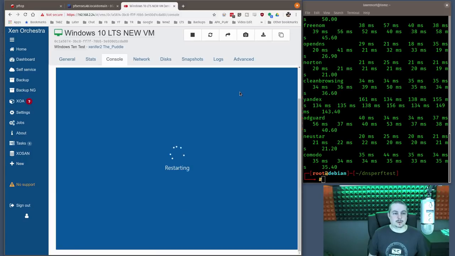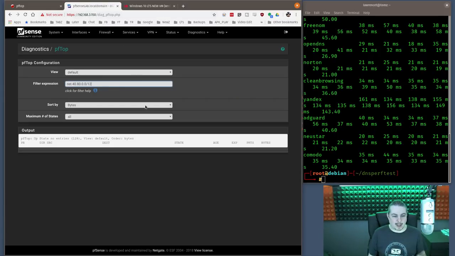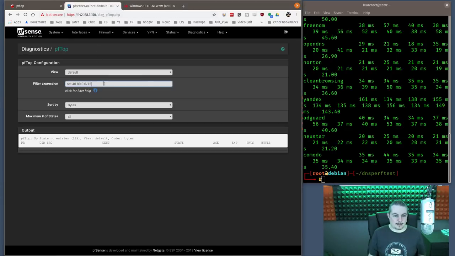We're going to restart this Windows 10 machine. I purposely didn't use anything other than the console for my VM manager here, which is Orchestra. So we're going to watch what happens and the callouts it has when it starts booting up. In fact, we'll use a filter for this particular host, which is this.